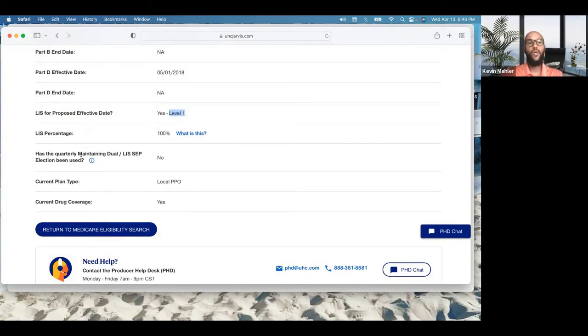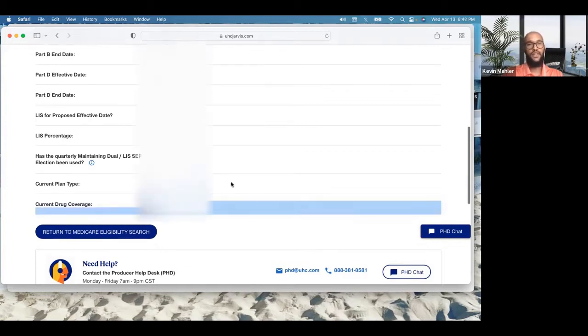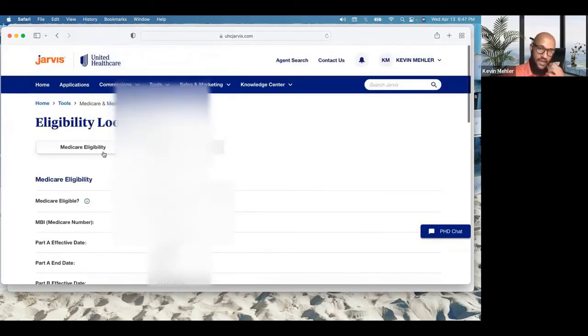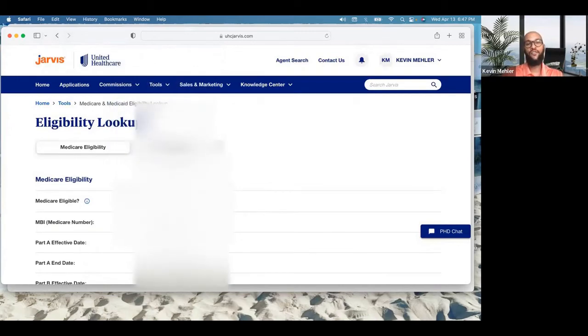Okay. Now, has the quarterly maintaining dual LIS or SCP election period been used? The answer here is no, meaning if I would want to switch that client this quarter, April to June, I could use the enrollment SCP LIS. Okay. And then the client is currently on a PPO, and it says she does currently have drug coverage. Okay. So that would pertain to that. Now, to the right-hand side of it, you see Medicaid eligibility.